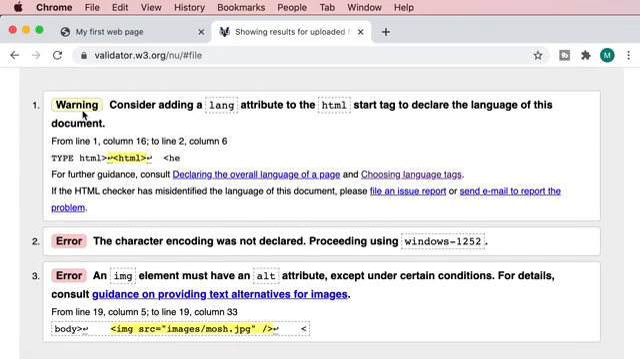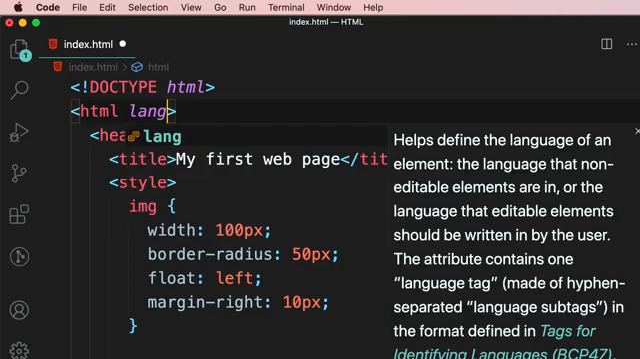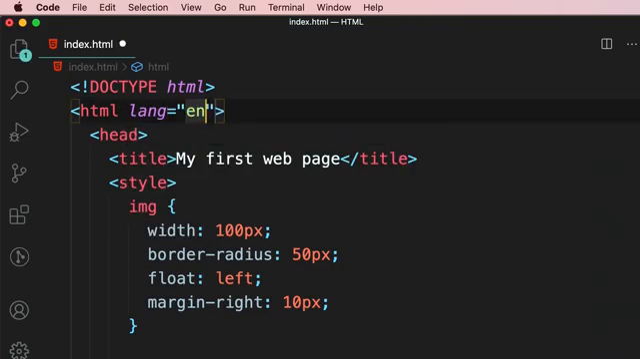The warning is saying that we haven't added the lang or language attribute to the HTML start tag. This is a common best practice because with this, we can tell search engines what is the language of this web page, so they can do a better job at displaying the results. This is very easy to fix. So here's our HTML tag. We're going to add the lang attribute and set it to EN, which is short for English.